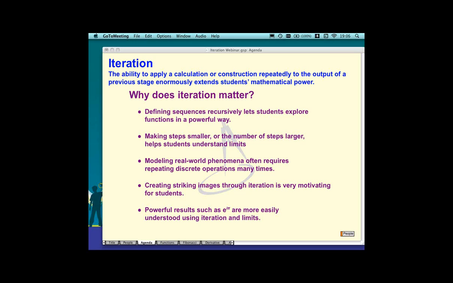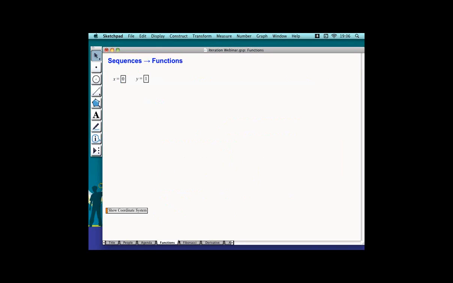Okay. So as it turns out, lots and lots of people make use of arithmetic and geometric sequences to explore functions. And let's take a look at doing some of that with Sketchpad. So I've got here a blank screen, and we're going to create a couple of sequences and look at them as functions.